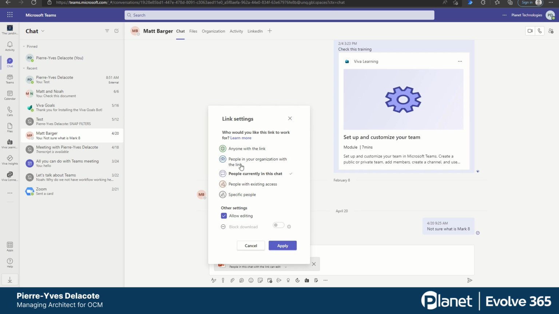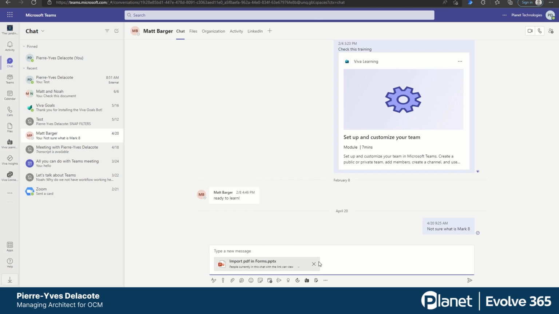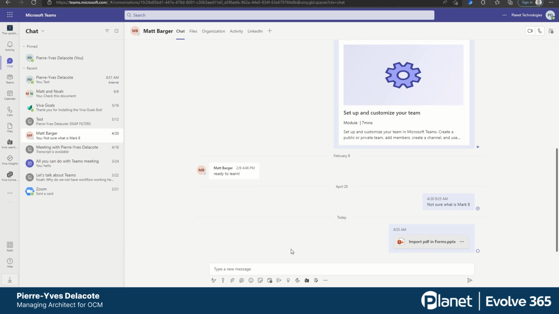You can say everybody can have access to the document, or specific people. But in my case I'm going to stay with people in the chat, and I can unselect editing, and I can block download if I want to. If I unselect editing, the people cannot edit the document, but they can download it and make some edits on the side. If I want to block it, I just have to block it, just like when I'm doing it on OneDrive.